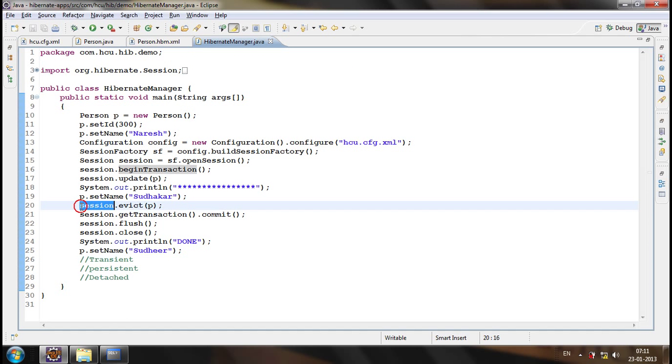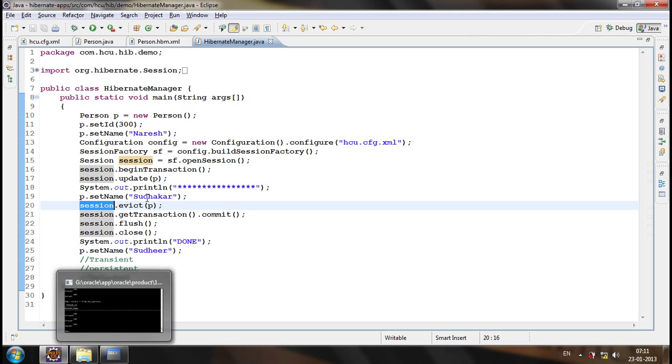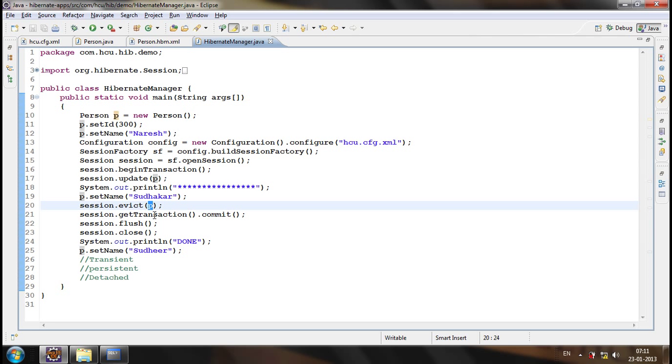Just because we have executed session.evict. If we execute session.evict, what happens? That POJO object will be forcefully converted into a detached object. Now it is in persistent state. Up to this point, up to the 20th line, it is in persistent state. Now, because of executing the evict method, the POJO object is turned into a detached state. Since it is in detached state, will it be updated in the database? No. The update query will be triggered only when we execute the commit method.